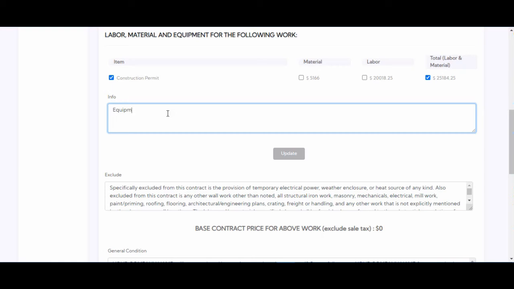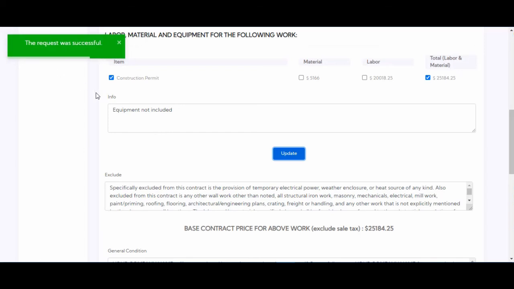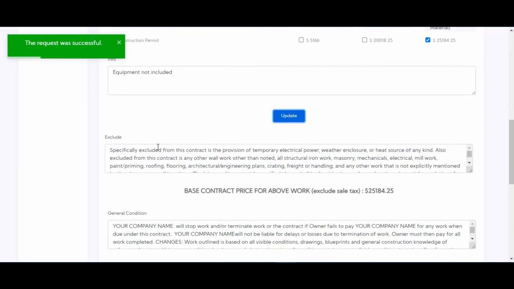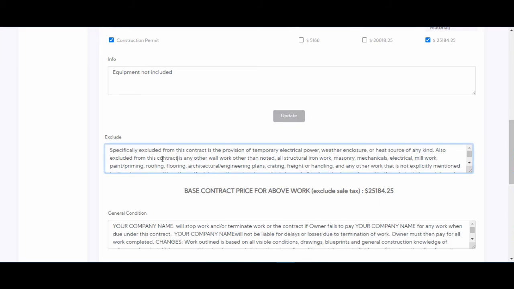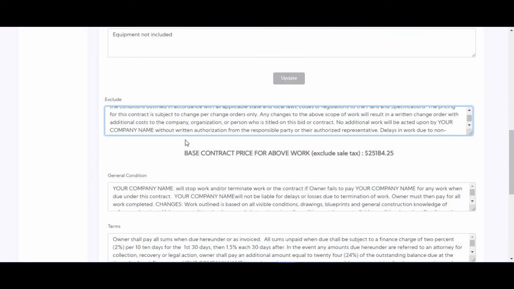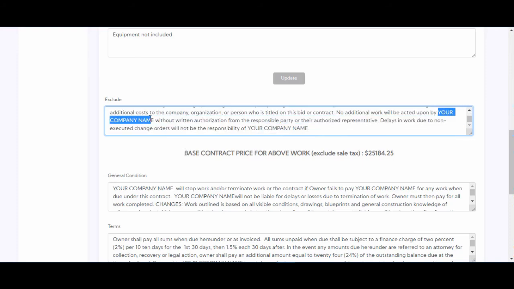equipment not included. And you update, it was successfully updated. In this part, in the exclude, there is already a default text. You could read the text, and if you want, you can edit the text based on your need, or you could remove the text altogether and then enter your own text. It's all up to you, but if you want to just edit the text, if you want to keep it, you have to replace the name of your company by this default, your company name here.